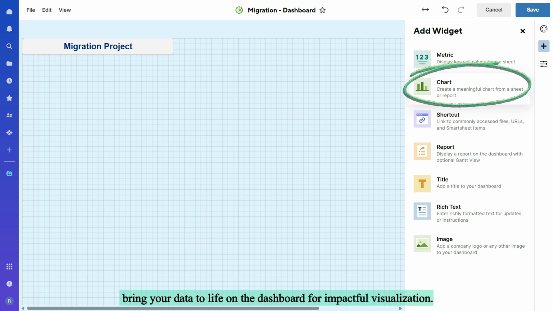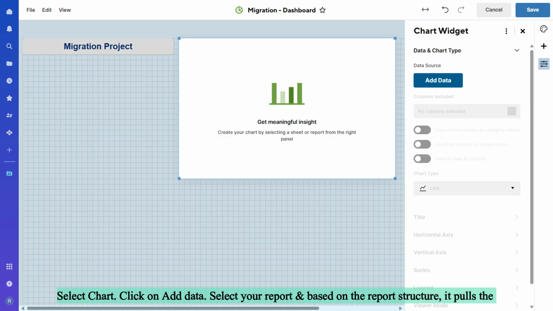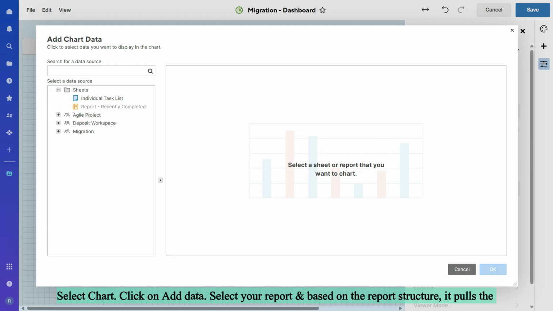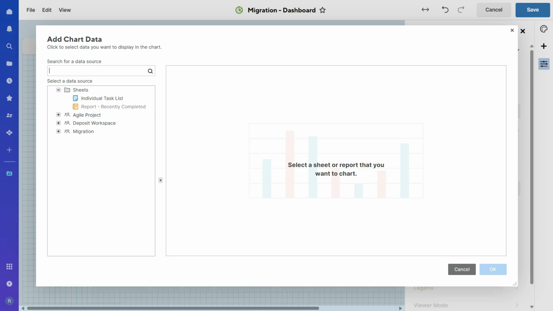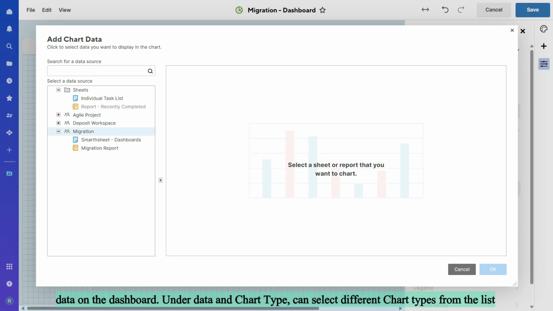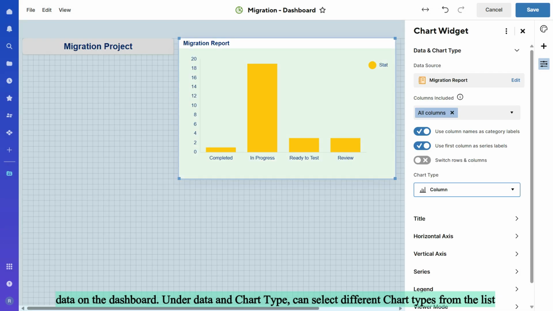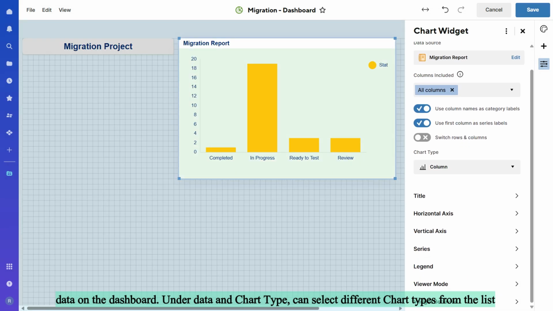Select Chart. Click on Add Data. Select your report. Based on the report structure, it pulls the data on the dashboard. Under Data and Chart Type, you can select different chart types from the list.